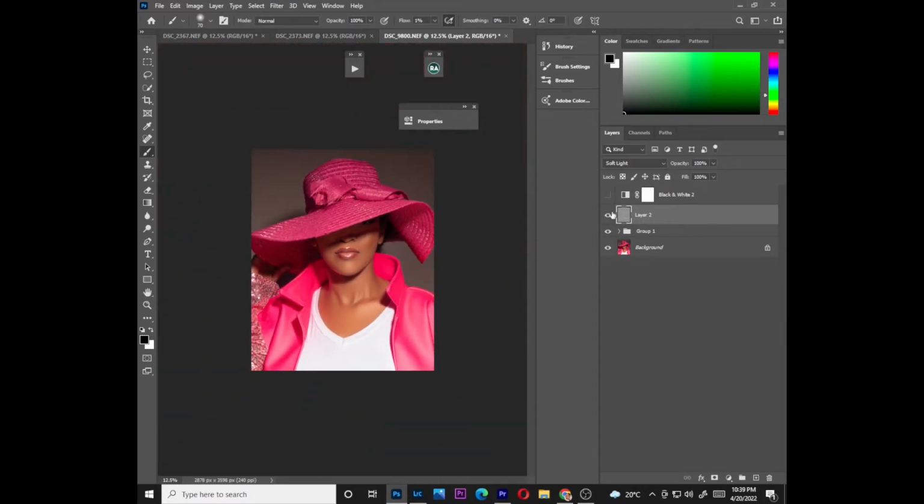Now you can reduce the opacity a little bit, so that it won't be so visible. Sorry, if I could just drag this into this group like this, and then show you before, after, before, after, before, after.